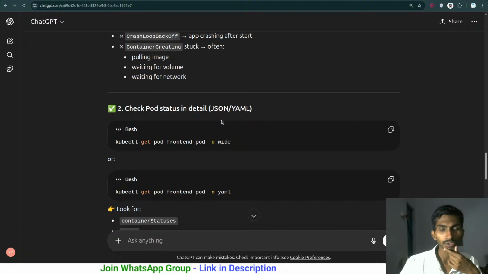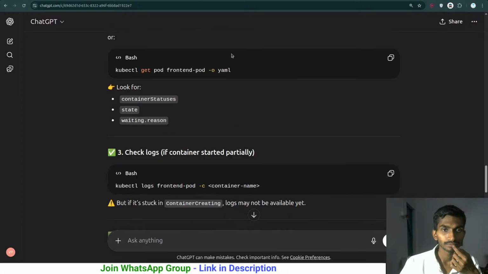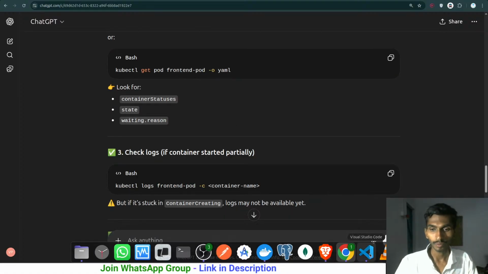check the pod status in detail. So kubectl get pods front end, output wide, so output should be wide over here, something like this. Kubectl get pods front end pod and YAML. Let me try to get this in that format.